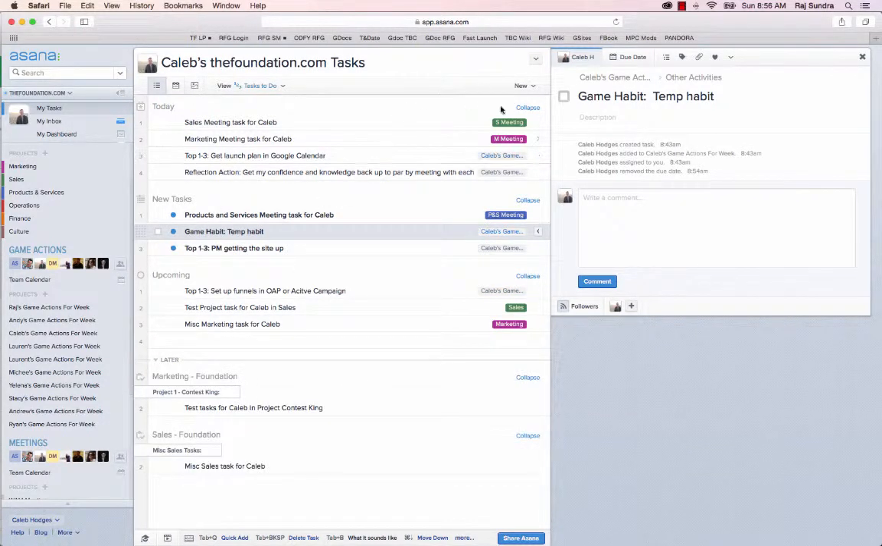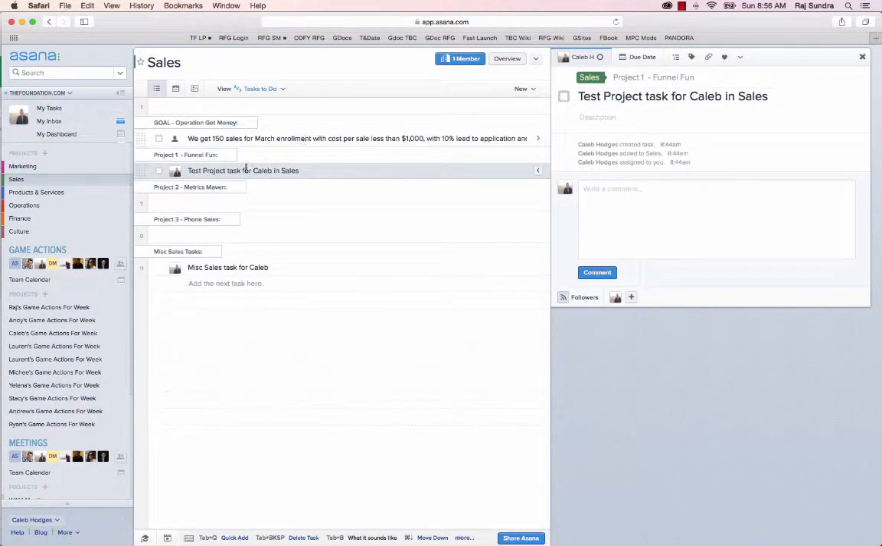Let's also just take a look at how we can see where different tasks are coming from. We've done our best to set up this environment so that when you look at a task, you know exactly where it's from and what it is related to moving forward for the company. So you can see here that we have some tasks assigned from the foundation.com team. If we click here, for example, it brings us right into the sales project and shows us exactly where this task came from. I'll go back into my task list.